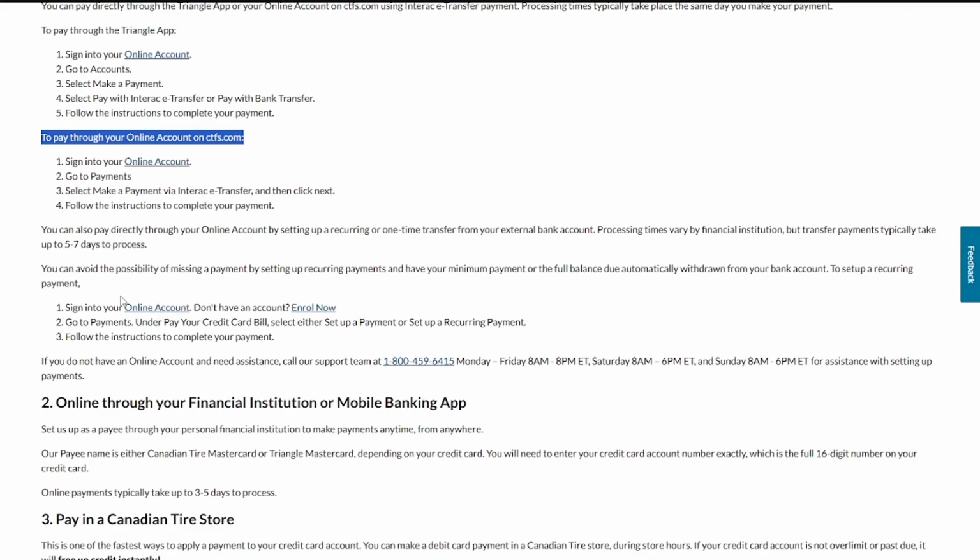You can also pay directly through your online account by setting up a recurring or a one-time transfer from your external bank account. Processing times vary by financial institution, but transfer payments typically take 5 to 7 days to process. You can avoid the possibility of missing a payment by setting up recurring payments and have your minimum payment or the full balance due automatically withdrawn from your bank account.